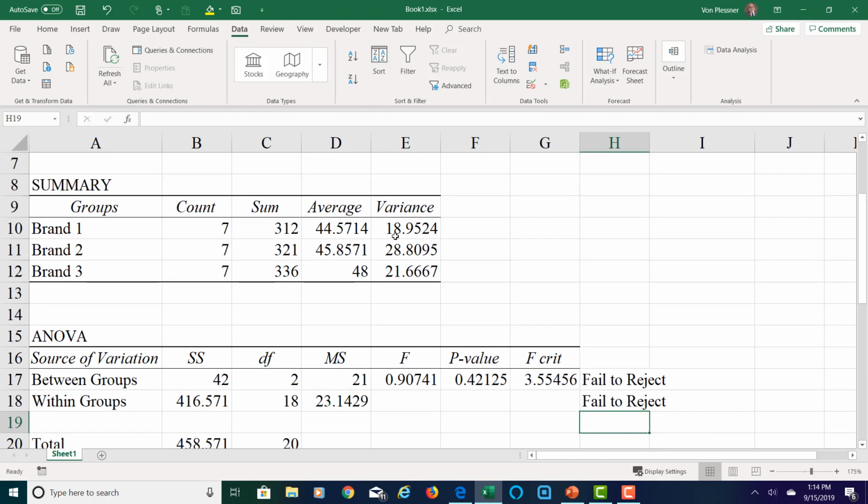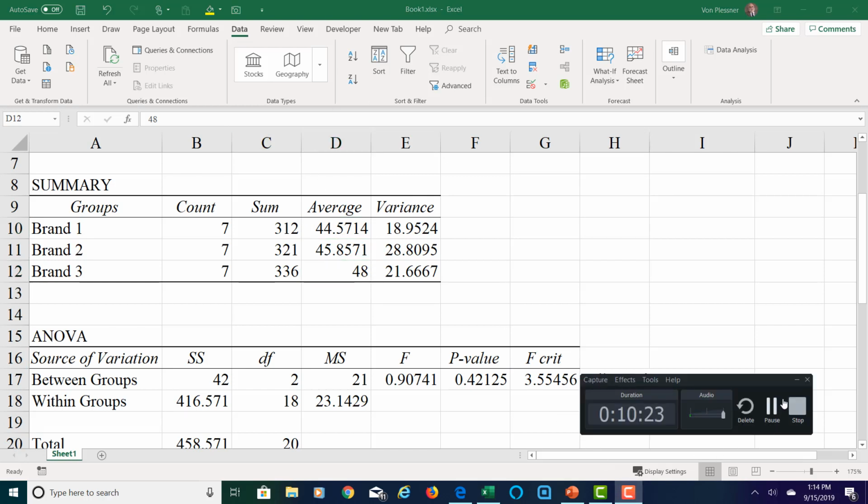And if we were to look back at their data, we would look at, first of all, the difference between brand 1 and brand 3. And so that would give us an average of 44 compared to 48. So pretty much that brings us to a conclusion of the Excel analysis of variance.